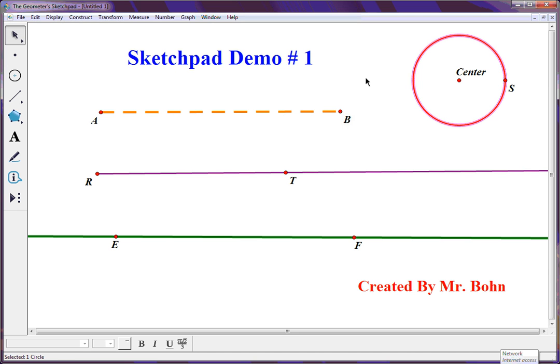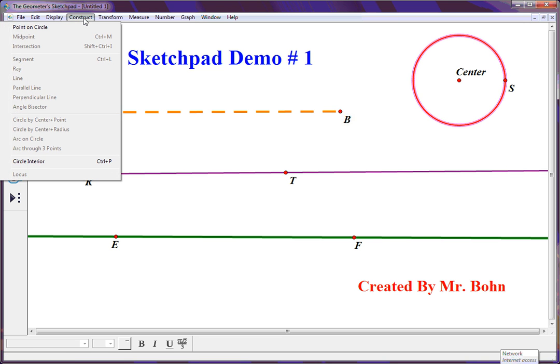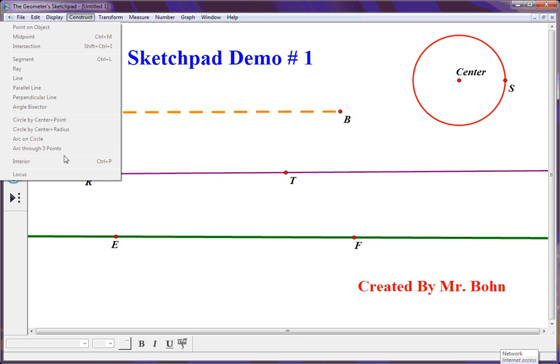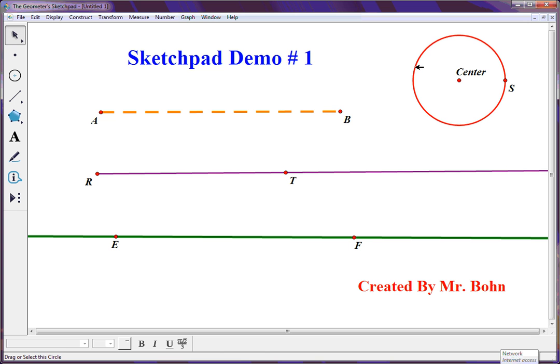The next thing I want to show you is how to construct the inside of the circle. So I want to be able to color this circle in. In order to color the circle in, you need to select the circle, and then underneath construct, it'll say circle's interior. Okay? You do need to have the circle selected, because if the circle's not selected, notice that interior is not a selection. You need to point to the object you want to fill in. So I'll point to the circle, and I'll go to construct circle's interior, and it automatically colors it.